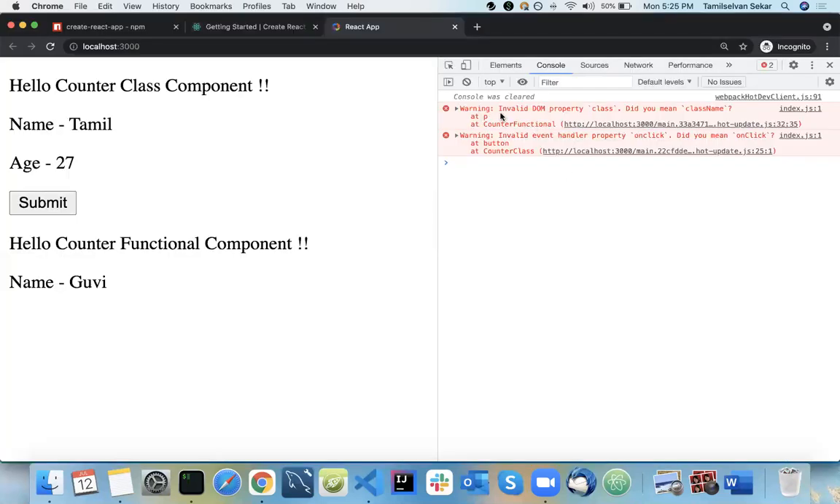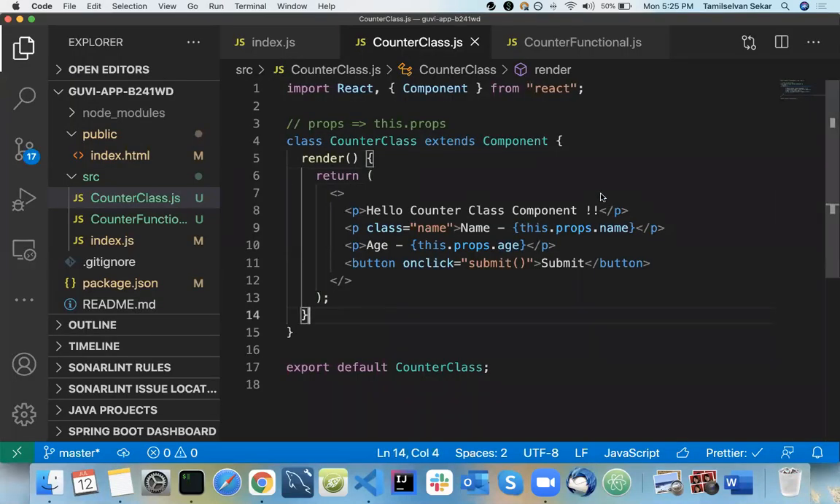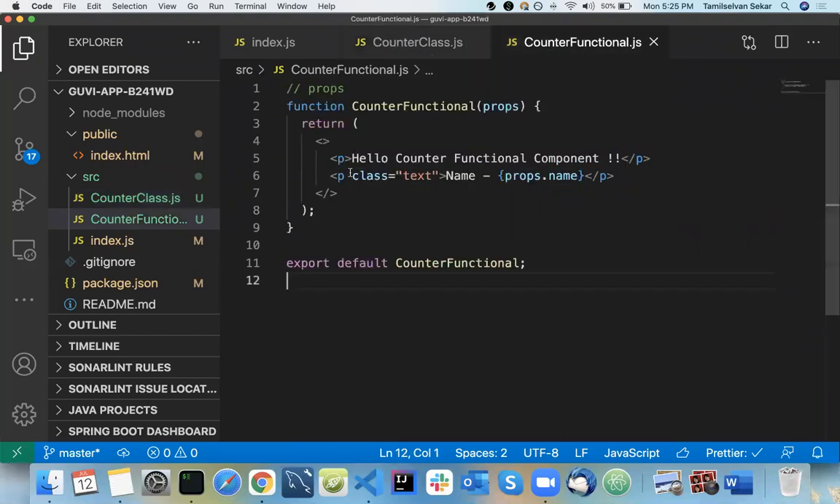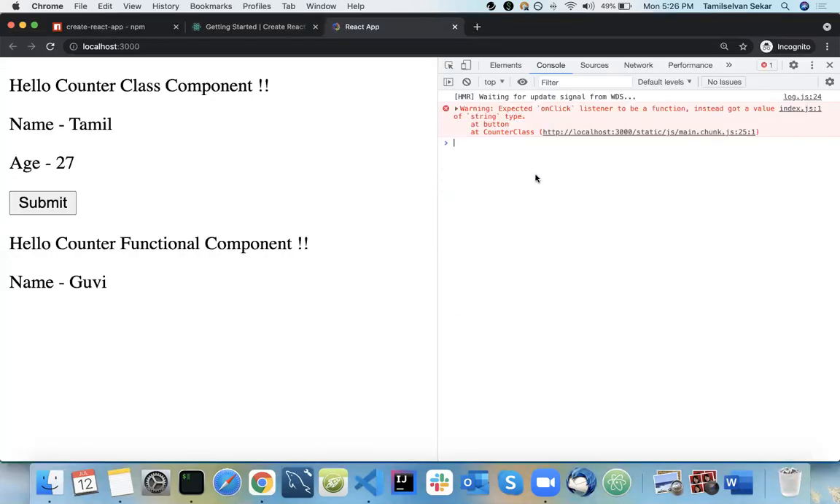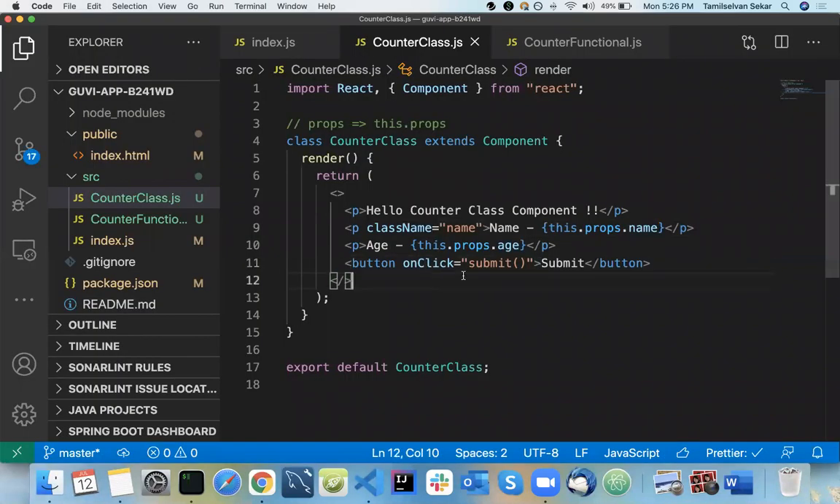But see here now, class is an invalid property, onclick is an invalid property. The reason is that your JSX is different from your HTML. In HTML you might use class directly, but here you need to use something called className. Same way for onclick you need to use camel case. See here, C should be capital. So onClick, something like this here.